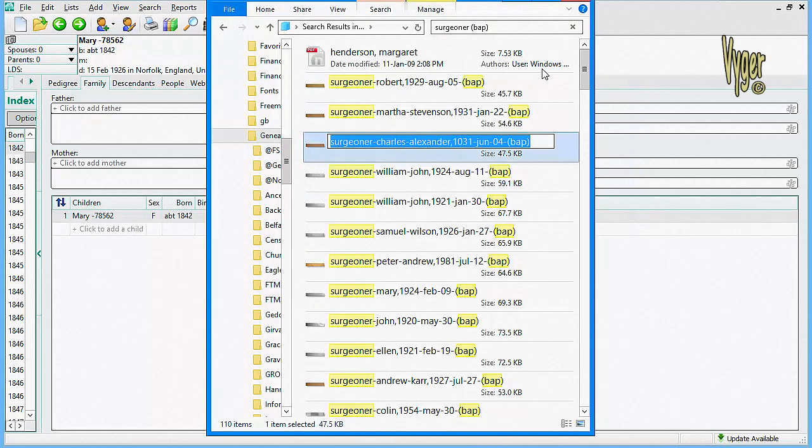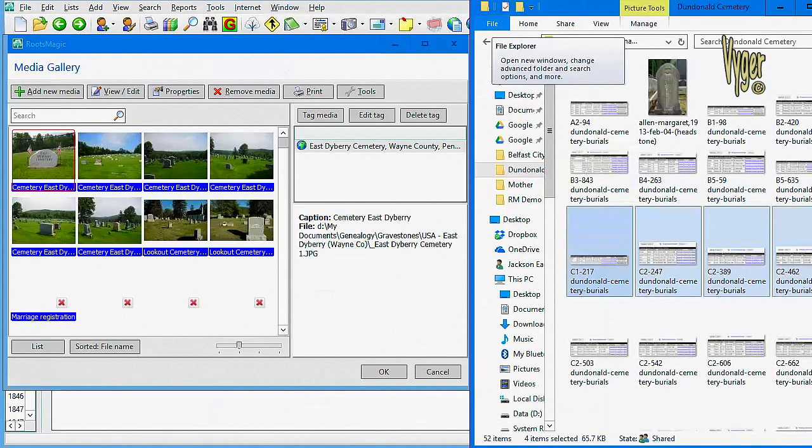And before anybody comments, I've just spotted this very obvious typo in the file name of this particular file, where it should be 1931. I'll correct that now, and I'll make sure to go off and correct it in the RootsMagic database. One last quick point before I go.